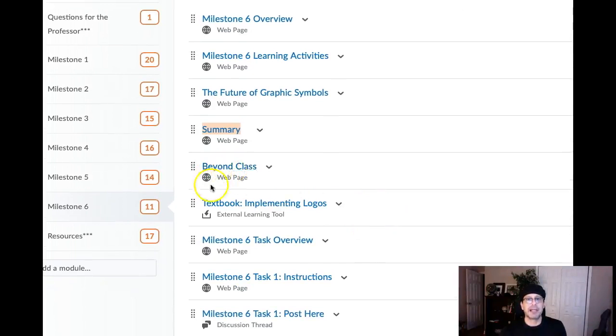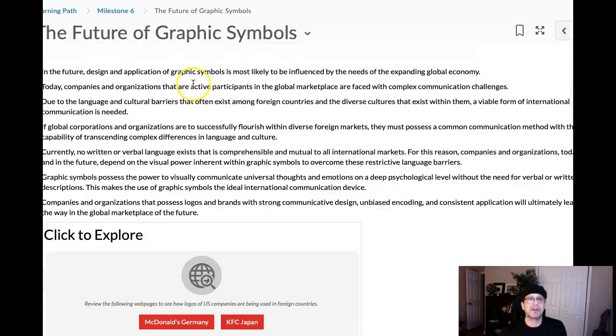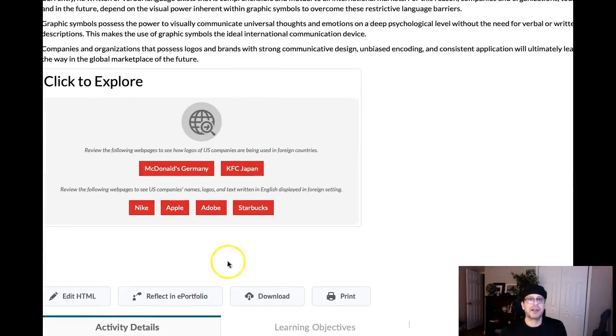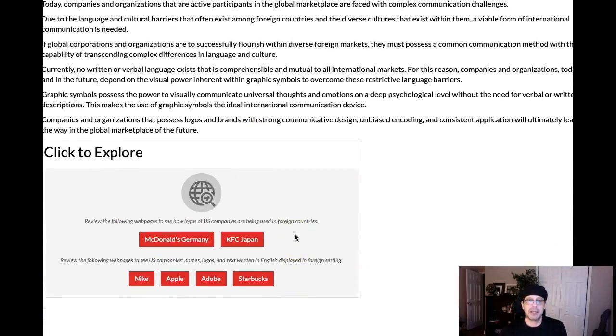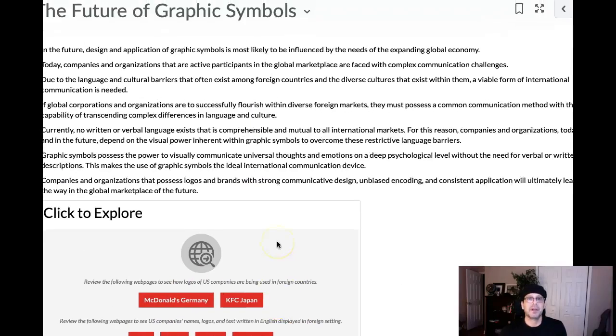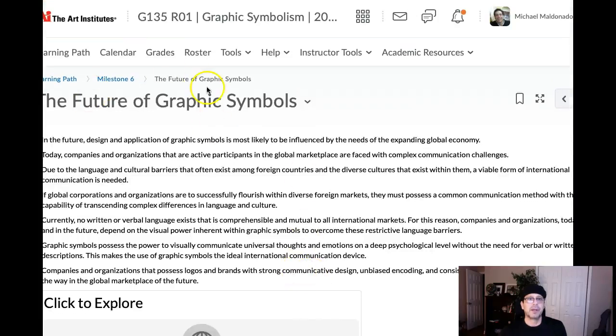Then we have this, called Beyond Class. Here's that future of graphic symbols, guys. This is really interesting because it shows how a lot of different companies market and present their branding packages. So that's a really interesting look at branding. That's the future of graphic symbols. Be sure to take a look at that.